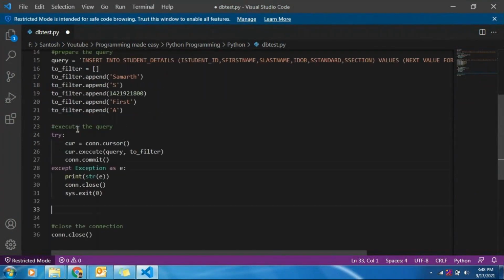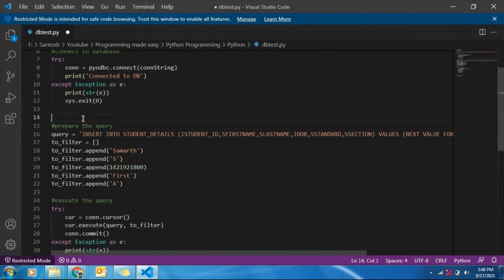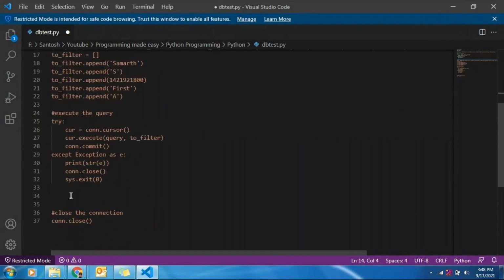So let me comment this portion of inserting the data. So now the query we need to write is select query. Query equal to select star from student underscore details. Now what select star will do, it returns all the rows of the particular table which we are passing.